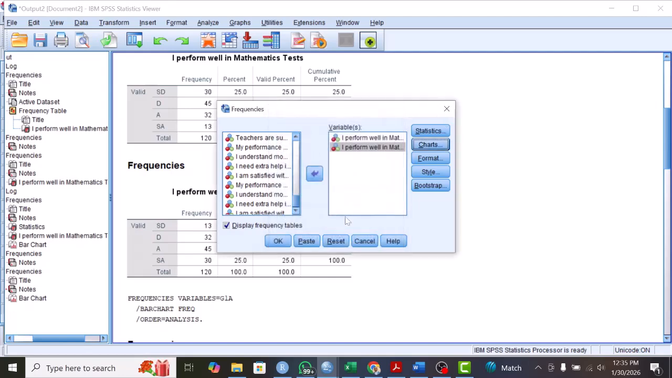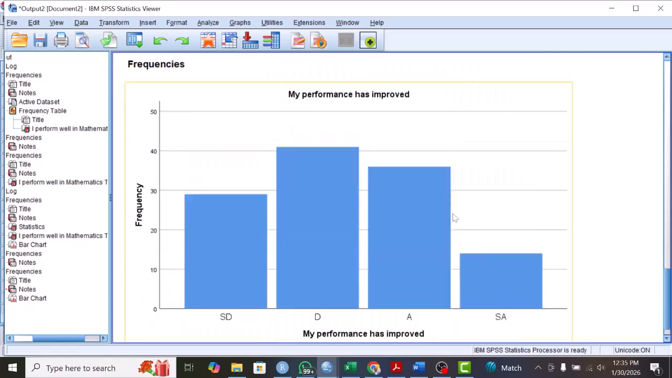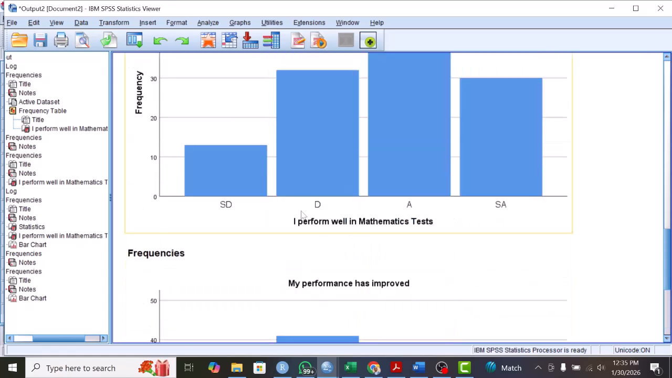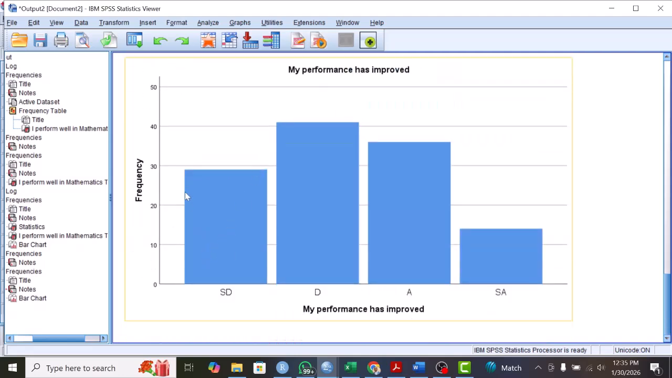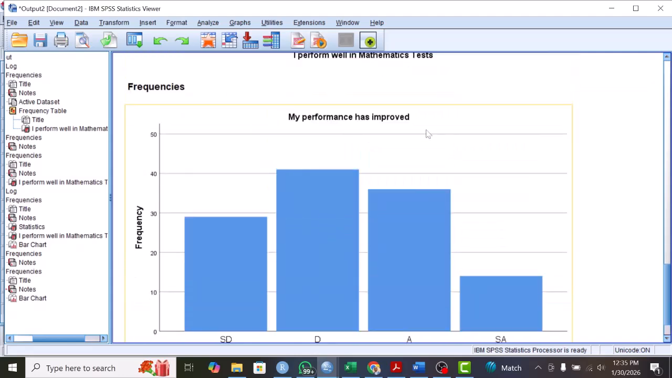So the results come out here, you can see. And you see, strongly disagree. This is where you have 13. The strongly disagree here is almost 30. Can you see? So the difference is there. You can see. So this is how to do it.